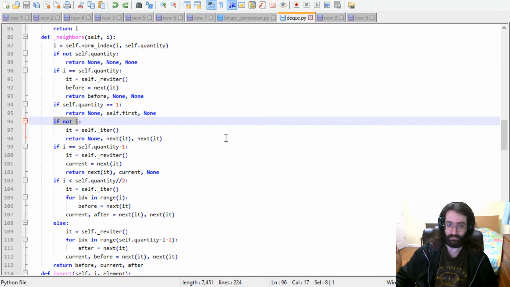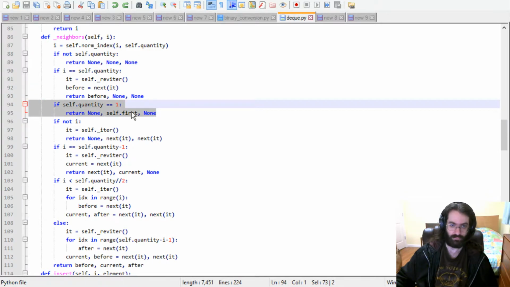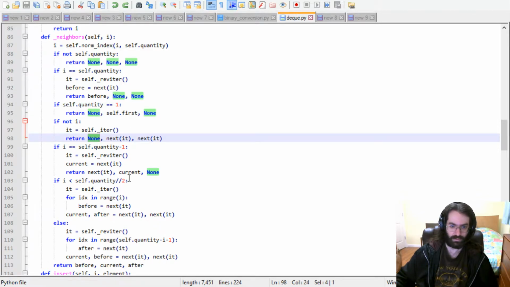If not I, meaning if the index we got is 0, there's nothing before, and after this point we know there's at least 2 elements, because this would have returned already if it was 1. So we've got none, and the first thing from the iterator, and the next one. And that's that part.